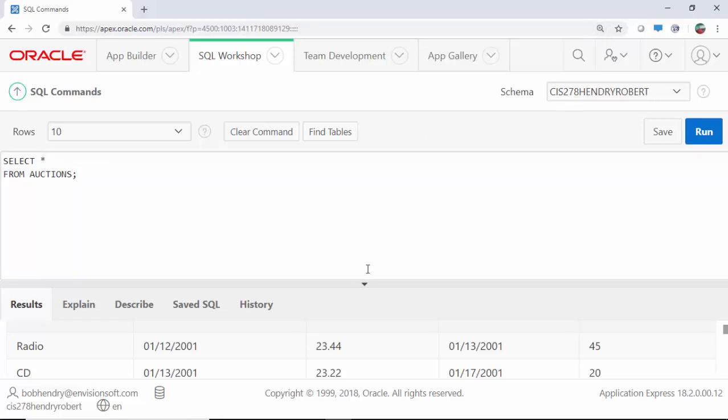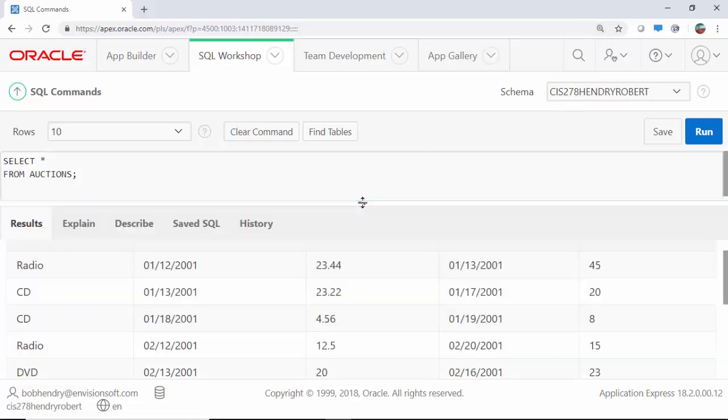So I'm going to try to find a balance between them. All right, anyway. So that's a warm-up. Now let's talk about aggregate functions.